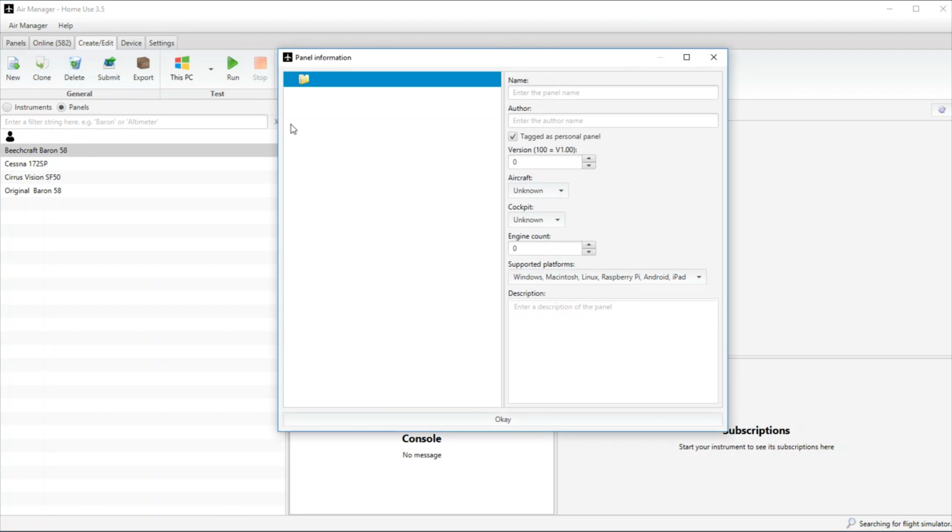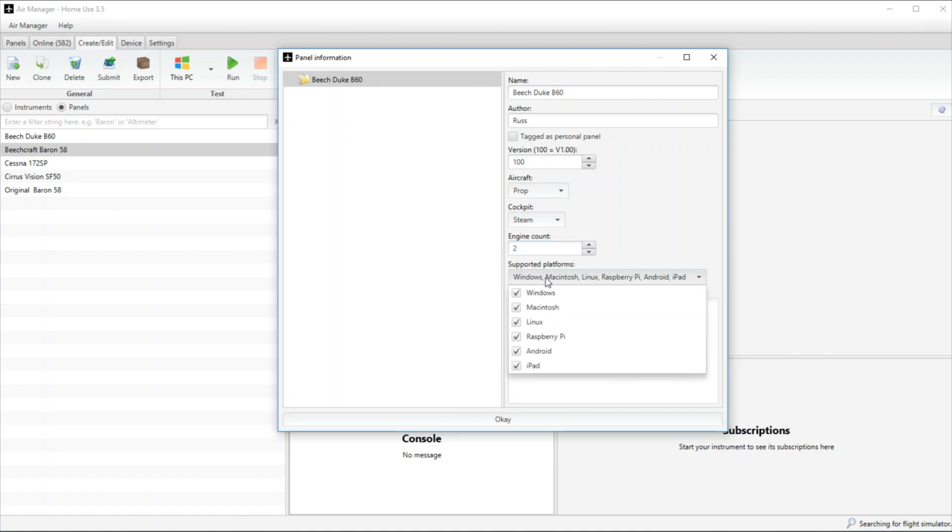And here comes our panel information. We select the first line and we type in a name. Let's call it the Beach Duke B60. Author, I'll just put my name in there. I'm going to untag it as a personal panel, and I'm going to call it version 100 for version 1.0. Aircraft, prop, cockpit, steam gauges, engine count, 2. Platform supported. We'll use the Windows, Mac, and Linux, which are the X-Plane platforms.